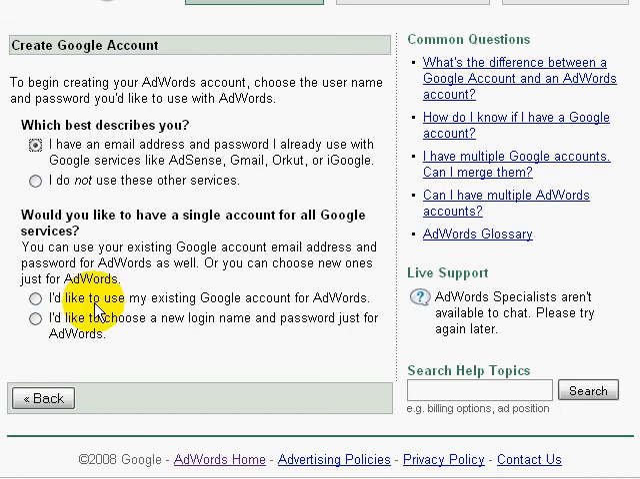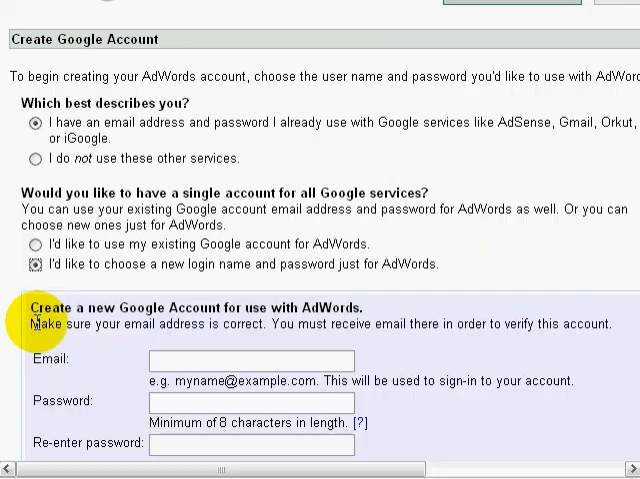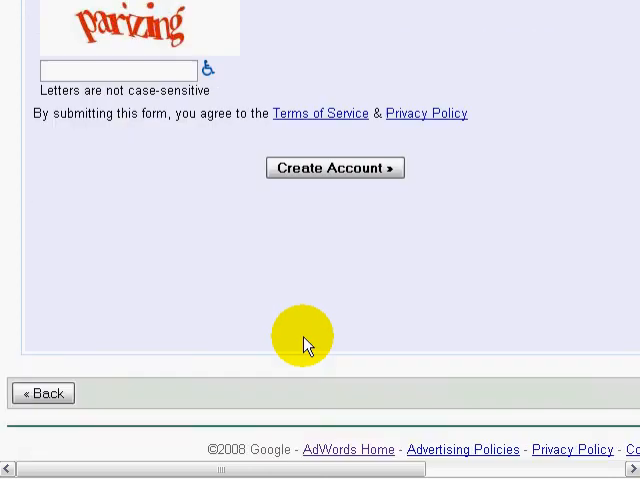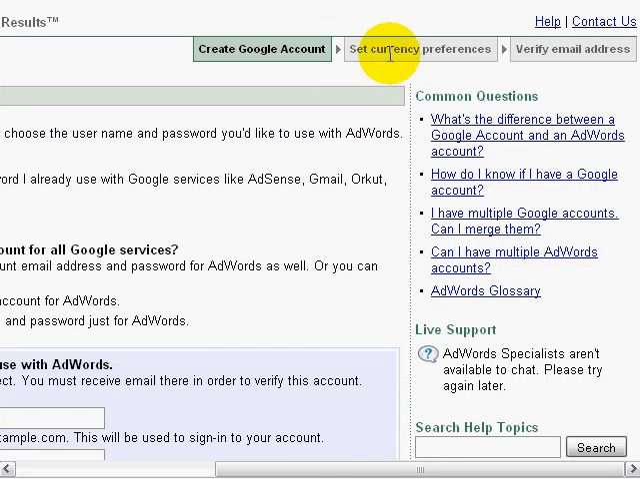If you want to centralize everything together, say for example you want your Gmail account to be able to access your AdWords account, which I have right now, you can just choose the top option. If you don't, and you want to create a new login and password, just click on that, fill in the details, and create an account. The only thing you have to do after that is set your currency preferences and verify your email address. Once you're done with that, you're good to go. So let me go ahead and log into my Google AdWords account.